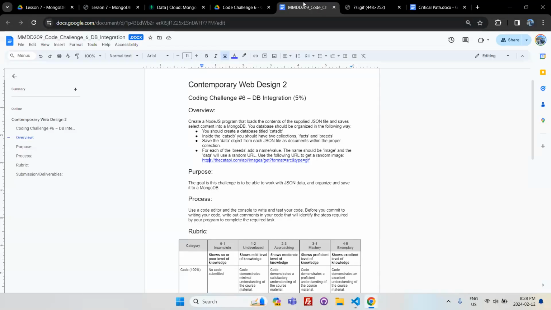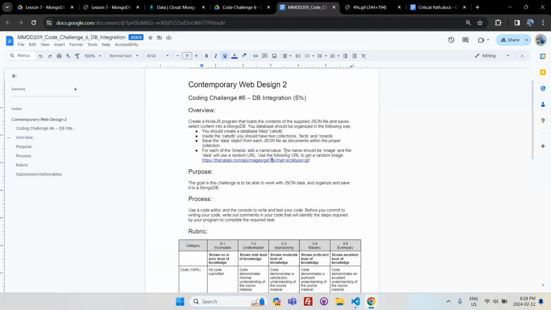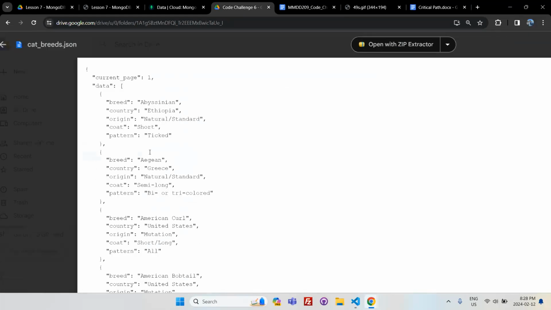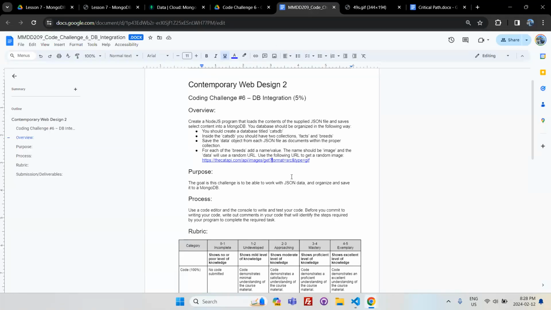If you click on this cat gif link, every time you click on it, you'll find a different cat gif that loads. So you need to add a key called image to each breed object before inserting it to the database. For this breeds.json file, before inserting it to the database, you need to add a key called image, and the value needs to be this randomized link.